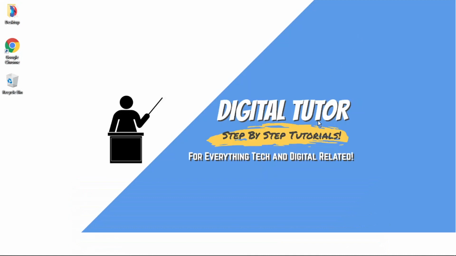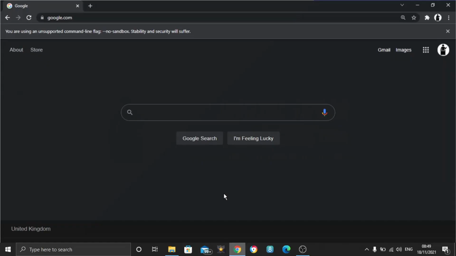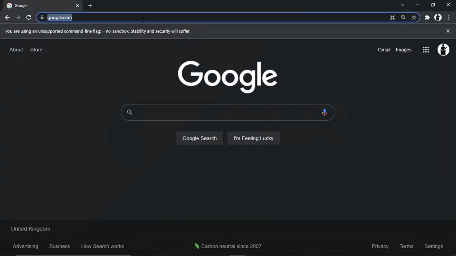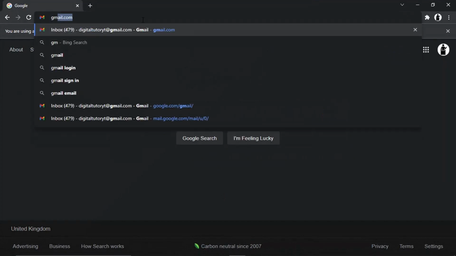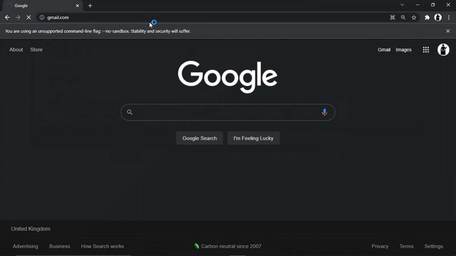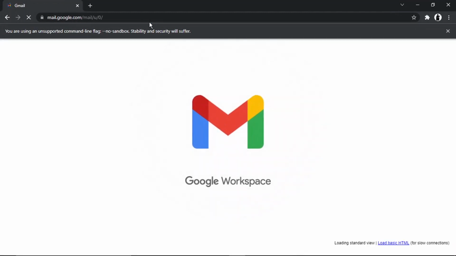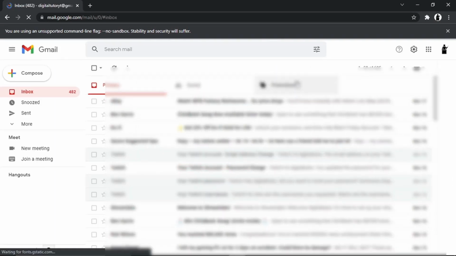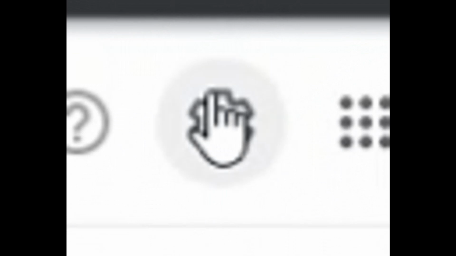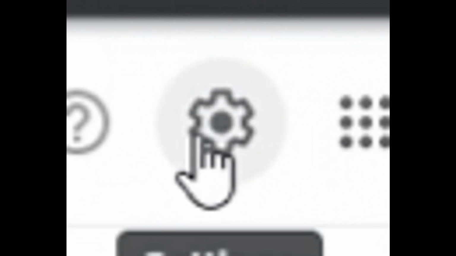So let's get straight into it. Obviously the first thing you're going to want to do is come across to your Gmail account. The steps to do this are actually quite easy. Open up your Gmail account first and log in. Then, once you're logged in, go up to the top right hand corner and click on the settings icon. That's this gear icon up here.